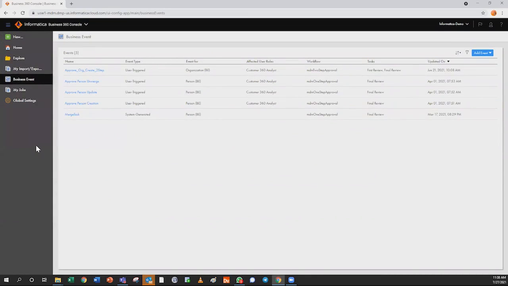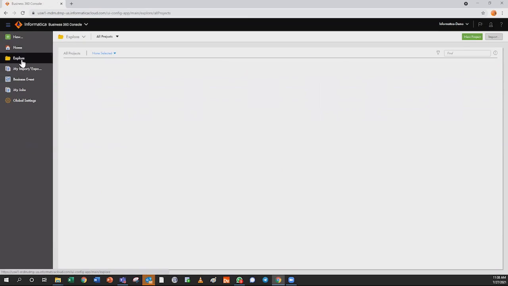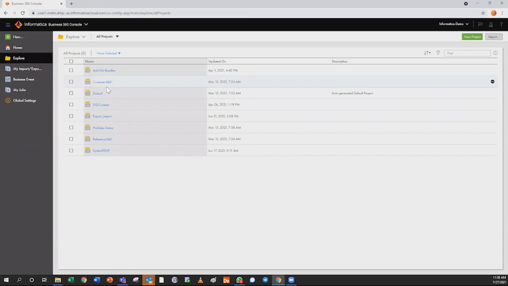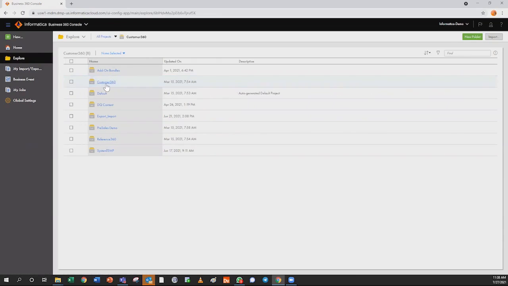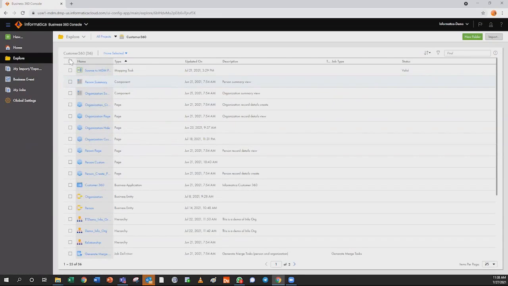And now that we have seen how the hierarchy configuration and the visualization works, let's go through what is called the business entity modeling. It's important for you to know, if you want to make any customization to the available model, how you do it. All I did was go into the explore button, click on the Customer 360 project, and here you have the organization business entity and person business entity. So let me go ahead and click on the person business entity.